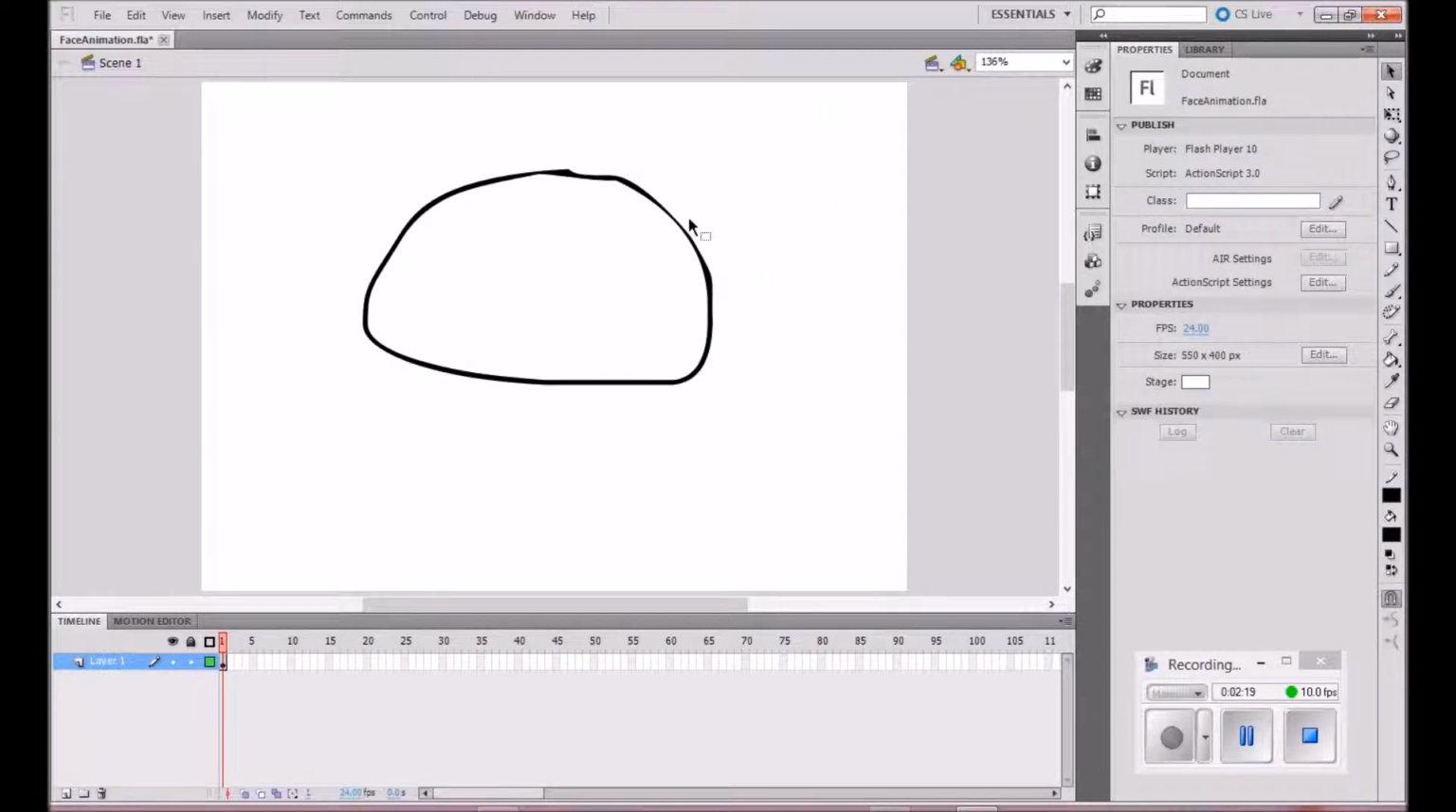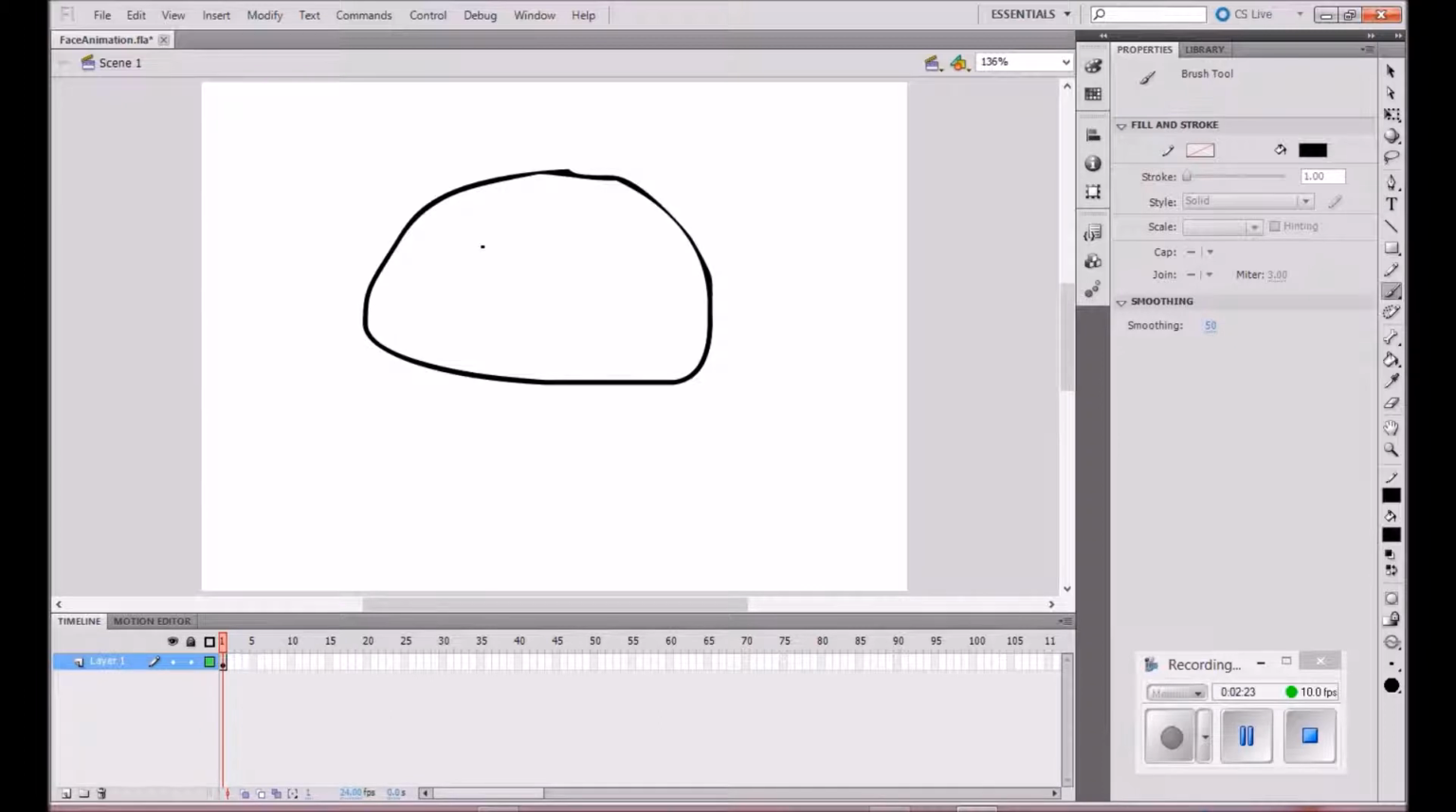Okay, so continue. All right, paintbrush, so we'll just do a couple of eyes, some hair. That'll do. Okay, so that's added to our first keyframe.